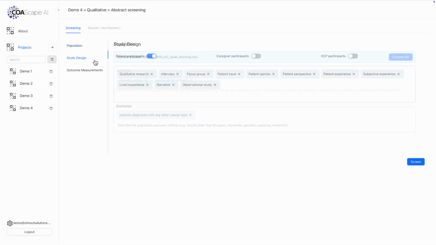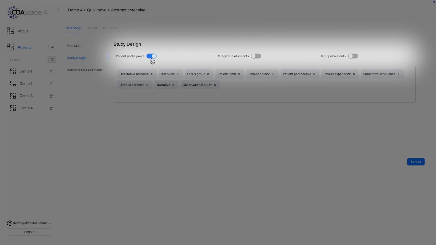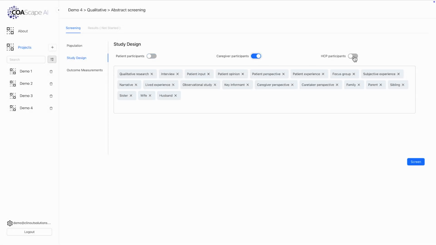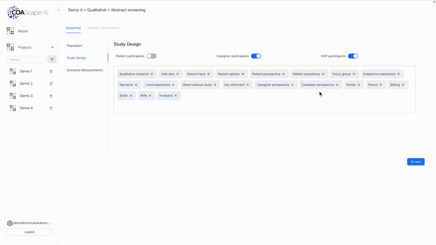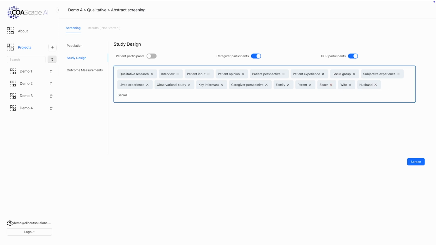The study design section allows you to define what kind of research methodologies you'd like to utilize. Start by selecting the type of participant relevant to your study: patient, caregiver, or healthcare professional. You can toggle these options on or off depending on your criteria. Then, use the keyword boxes to include specific study designs or thematic approaches, like qualitative research, interview, or lived experience. Note that the pre-populated criteria can be used as is, or they can be deleted, and other criteria can be added. These keywords guide the AI in identifying which studies use your desired methods of data collection and analysis.